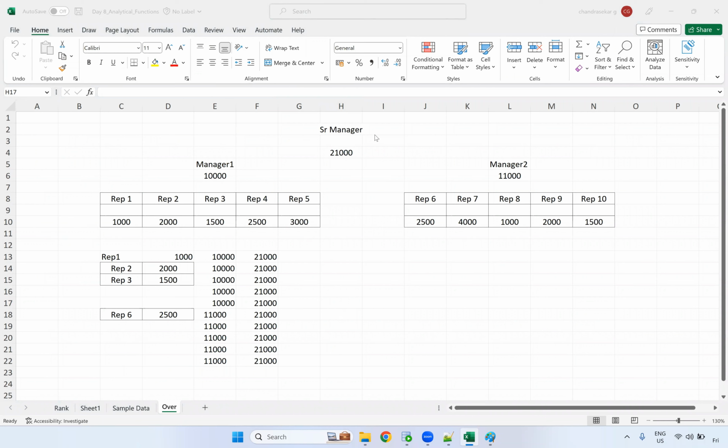If you see this, under one senior manager there are 2 different managers, and under one manager we have 5 representatives. Each representative has a targeted amount they're earning, which is the individual amount. If you combine all of these, you have to go for the manager, and if you combine these 2, it is the senior manager. For this we will use the keyword called over to get this kind of detail.